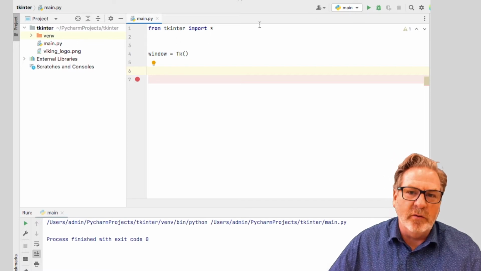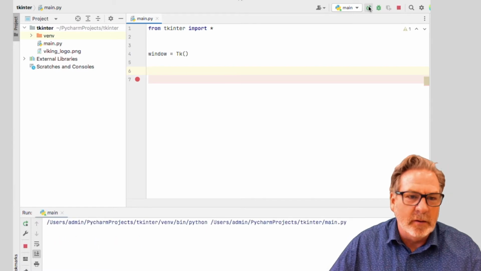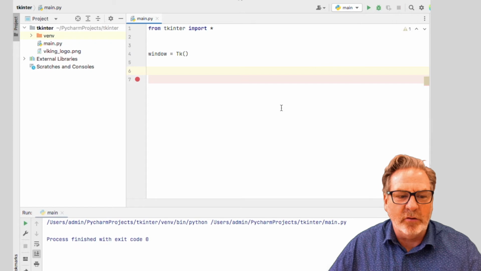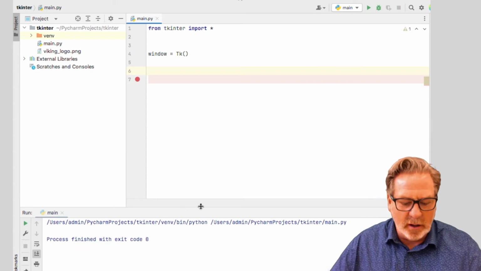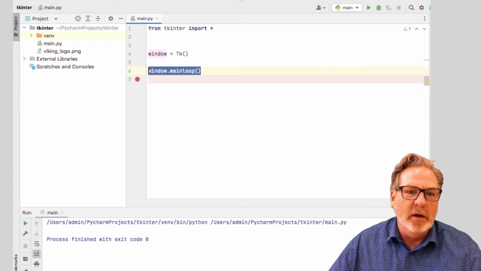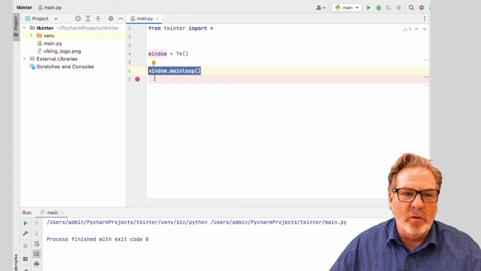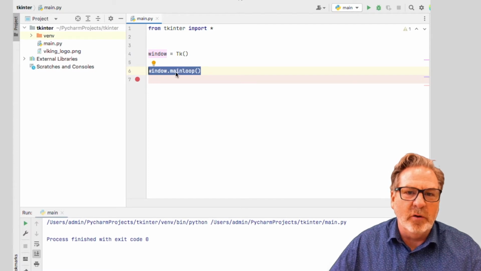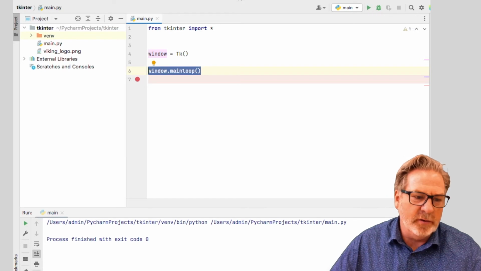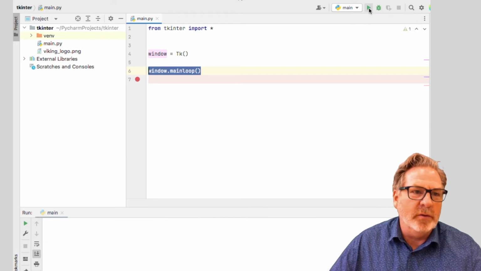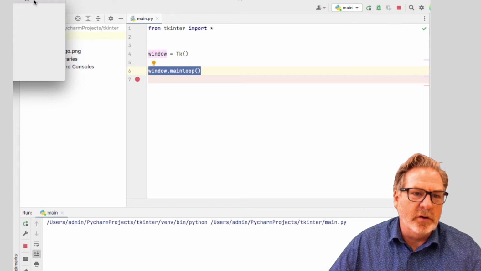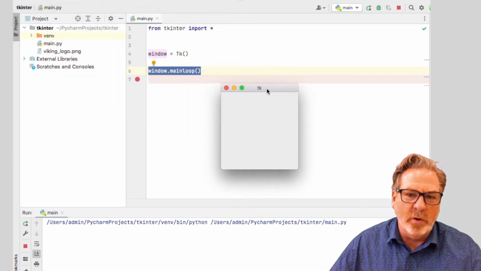Now if we run this, what's going to happen? Nothing, because we haven't told it to actually show it. It ran great, good work, but we have to add one more line. It's window.mainloop, and that's going to actually push it onto the screen. So let's clear that, and then run it, and ta-da, there is our window.